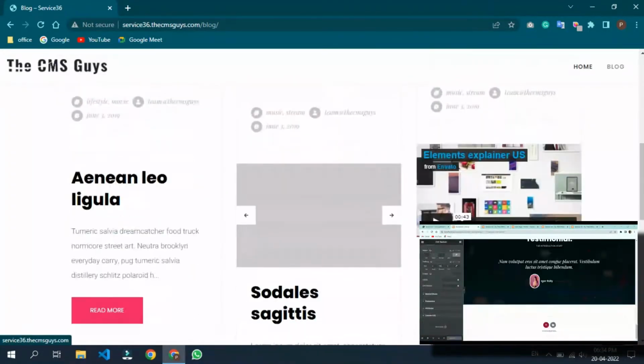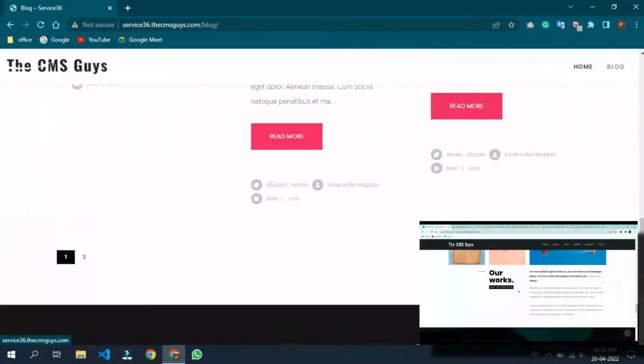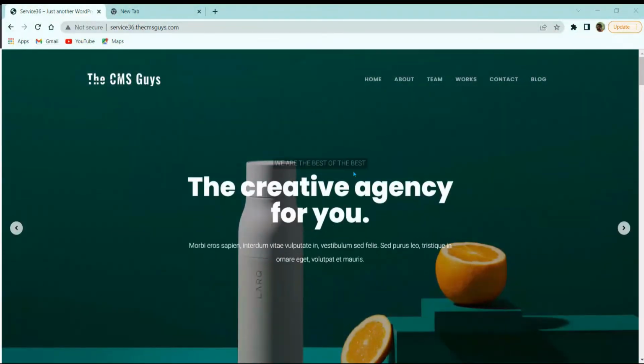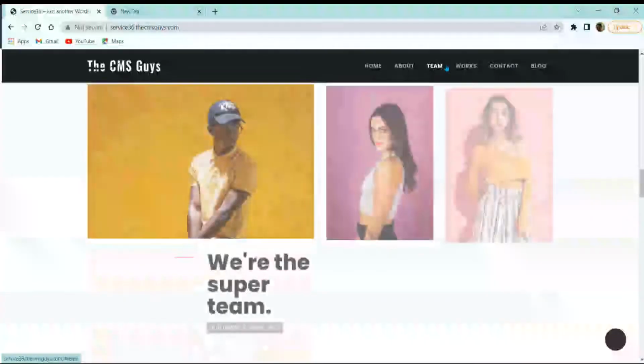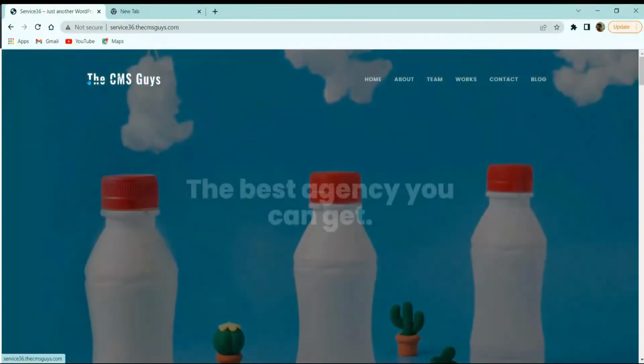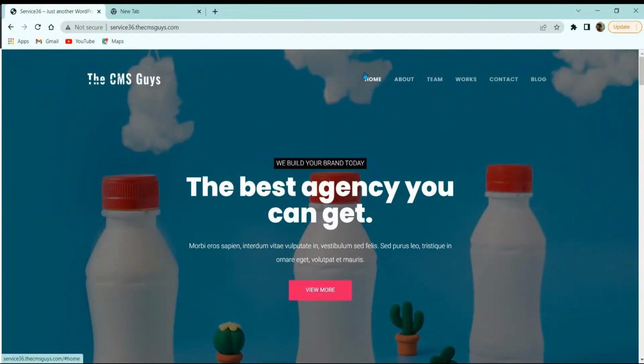Now let me show you the demo of the service website that we are going to build today. Then I will show you how to create that service website in WordPress using Elementor. So here you can see that this is the home page of our service website, and this is a single page service website. Whenever we are clicking on any of the menu link, it is taking us to that section. So at first we have our logo, and then we have link to different sections over here.